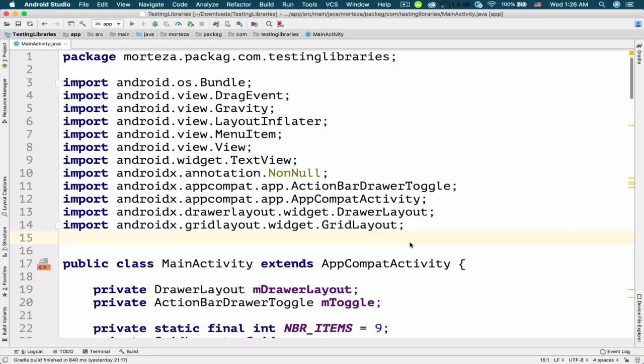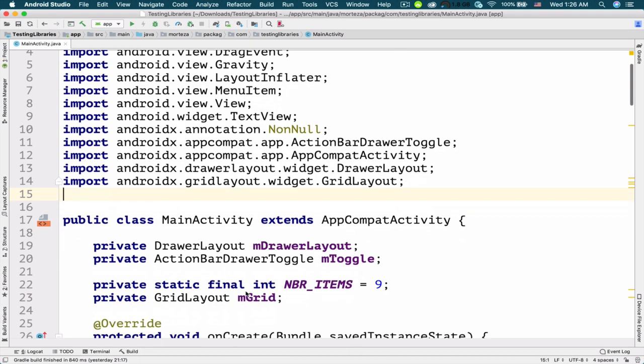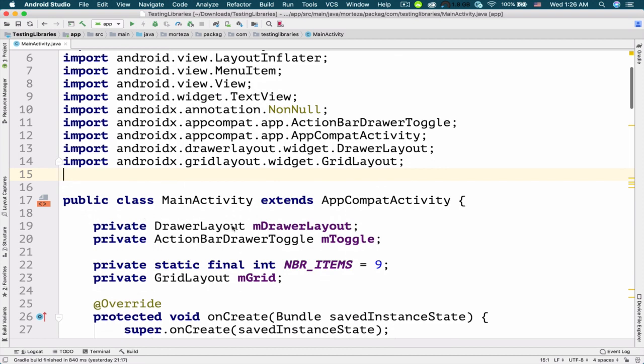Sometimes in Java, it's better to follow the conventions. For example, take a look at this line number 19 here. I have this drawer layout, and take a look at this name. It starts with M, the letter M, right? This M here means member. I'll talk more about members later in this course. But for now, I just want you to know that we should follow the conventions.